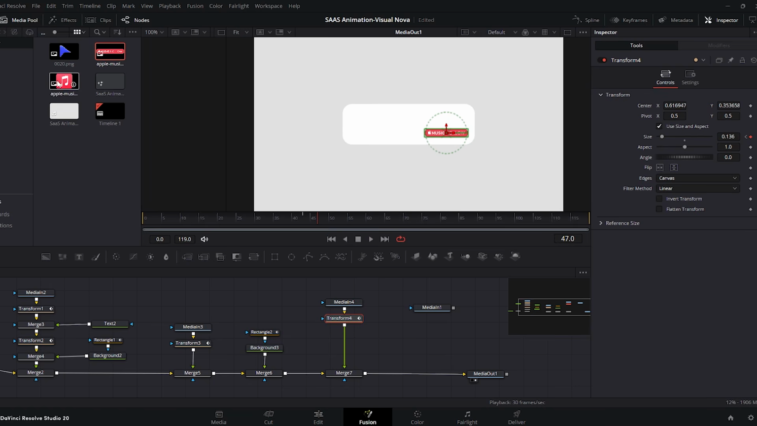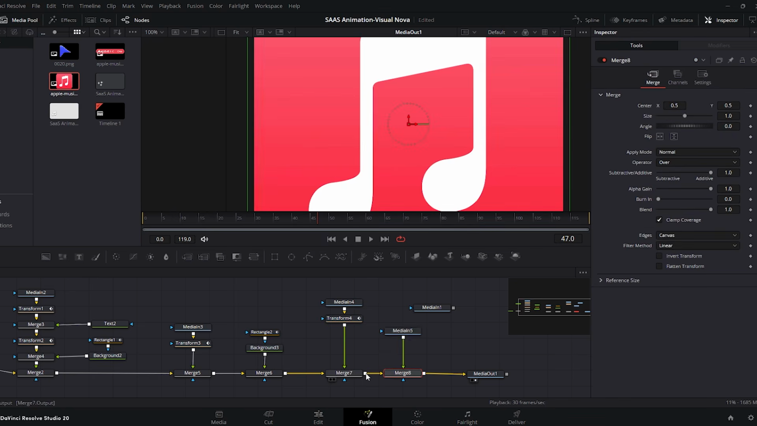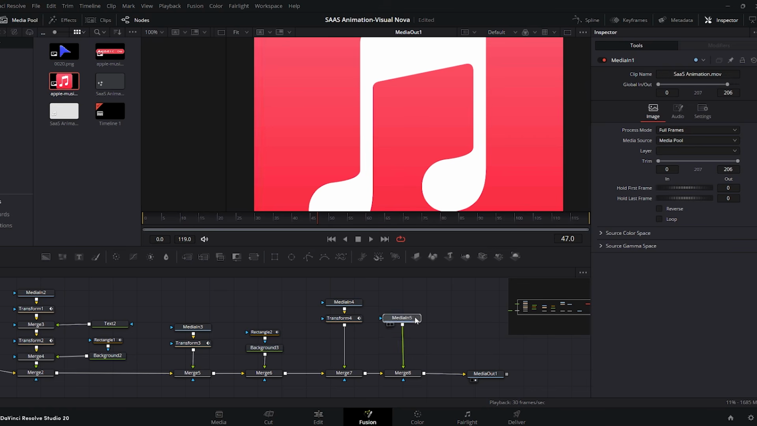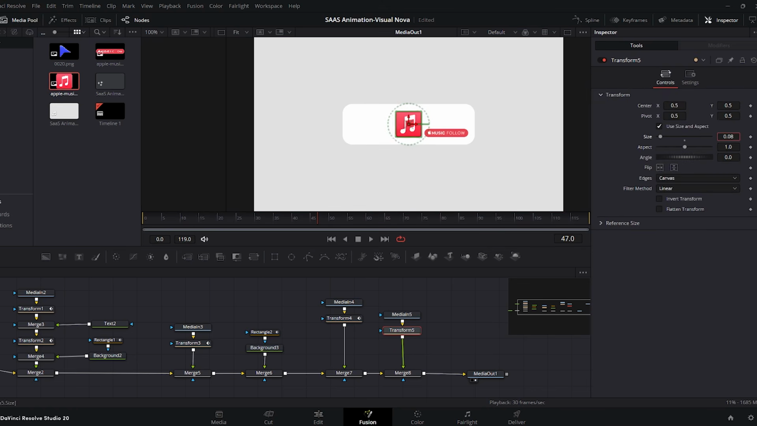Next, drag the Apple logo into the Fusion workflow once again and connect it to the previous merge node. Add a transform node. Reduce the logo size and place it in the upper left corner of the rectangle. We'll animate this logo using a pop-up effect. Set the size value to 0. Keep the playhead at frame 43 and add a keyframe.